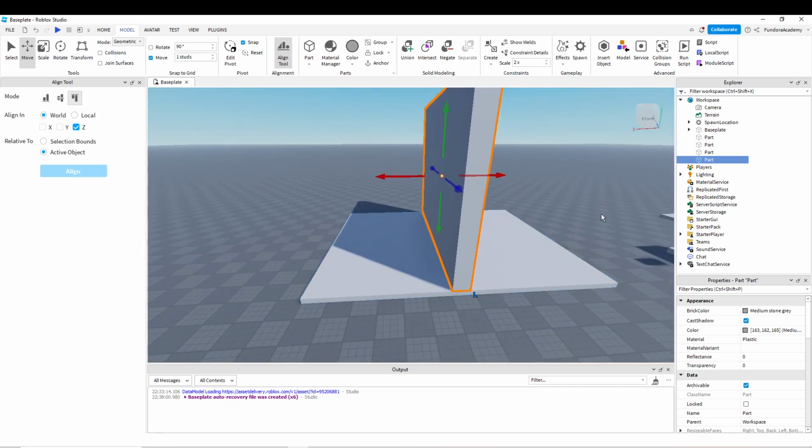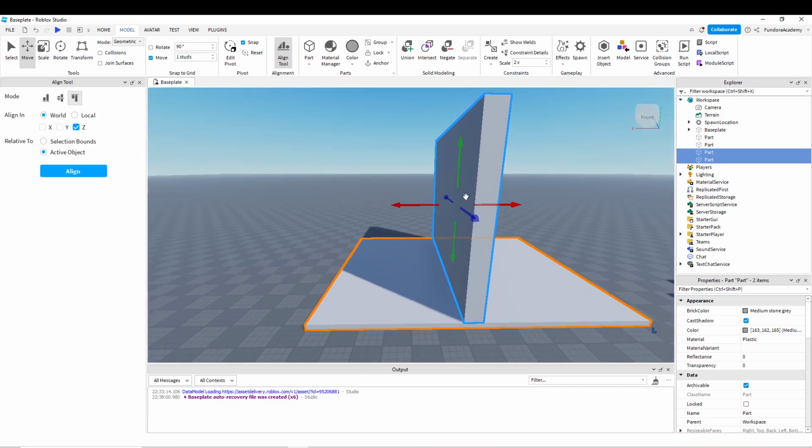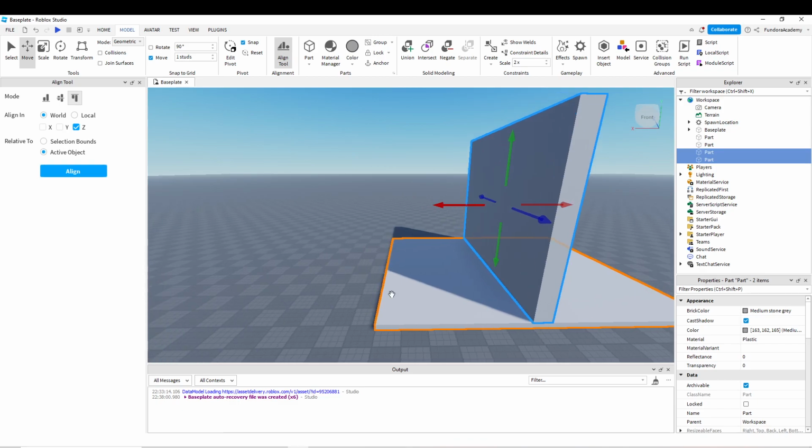So what we can do is select the wall first, and hold Control, select the floor. Now the floor is the reference part. You see the orange color frame, so that means the floor is the reference part. Now I want to move this wall to the left side so that they can align along this direction, along this edge.